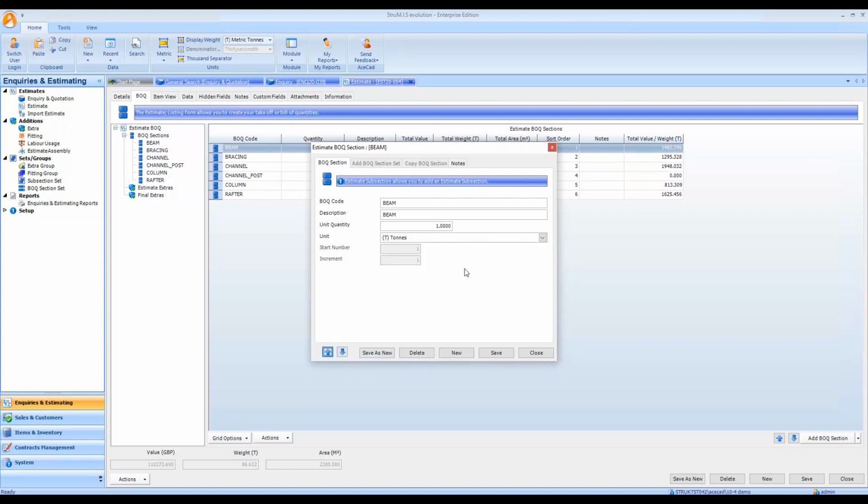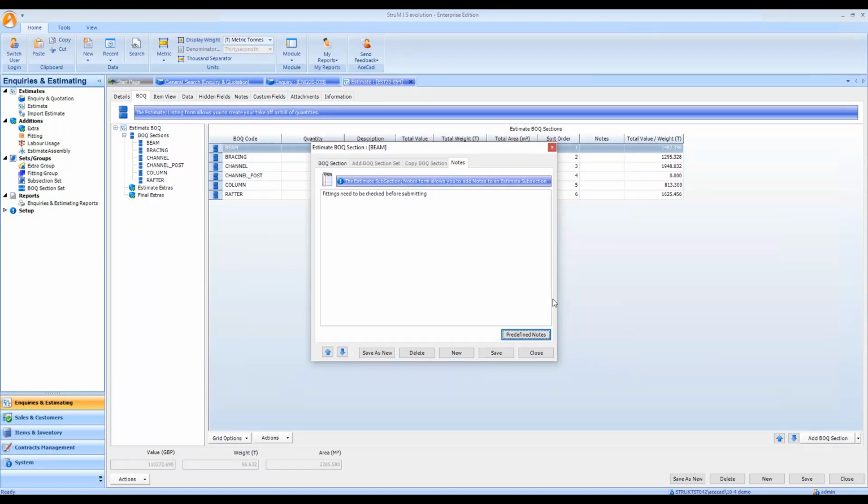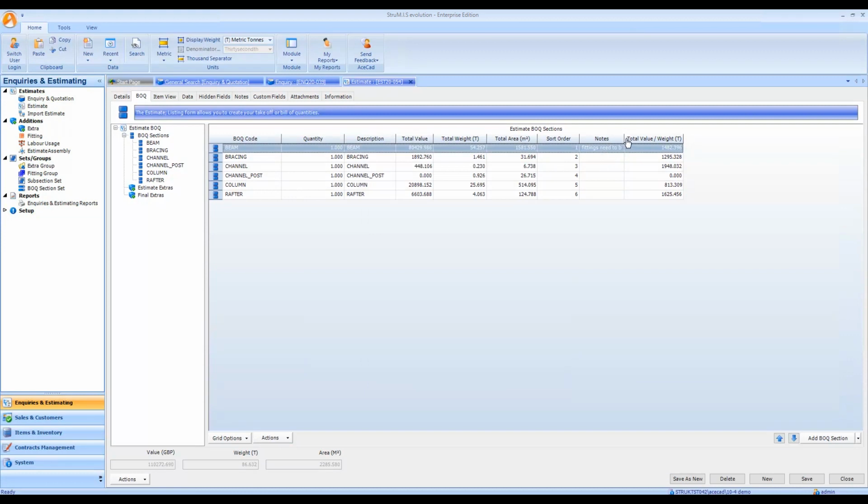So I could move the order of that. And of course, as I mentioned previously, notes are now easy to access and utilize within various areas inside estimating, including here in our subsection where we can go into notes. I could either manually type in notes here, or I could use predefined notes. So I could create a new predefined note for this. Let's say I want to put in a reminder for myself just to check my fittings before submitting. So I'm going to call this fittings, and fittings need to be checked before submitting. If I save that and add it, I can have that now saved against it. And we can see here in our notes field, we have that note in place against our subsection.